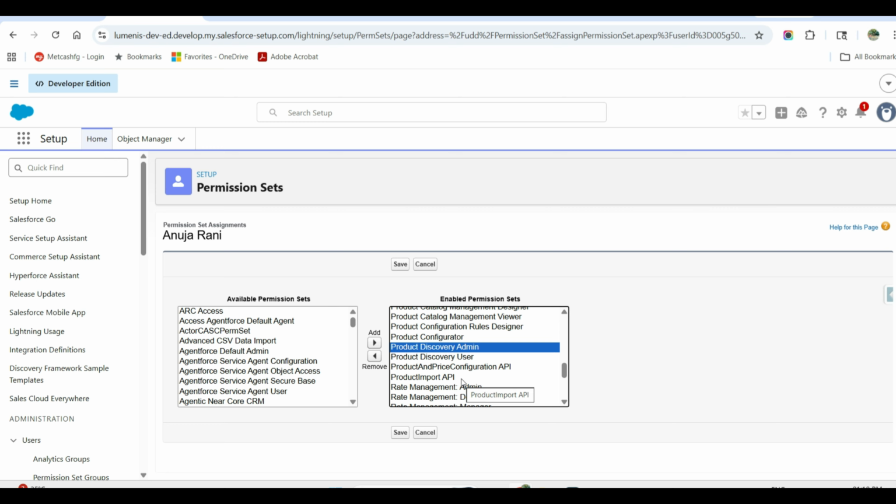So this permission set provides administrative access to product discovery functionality. Using this, we can manage product discovery configurations and control. Next one is Product Discovery User. So Product Discovery User allows users to access product recommendation and discovery functionality during the sales and quote creation activities.